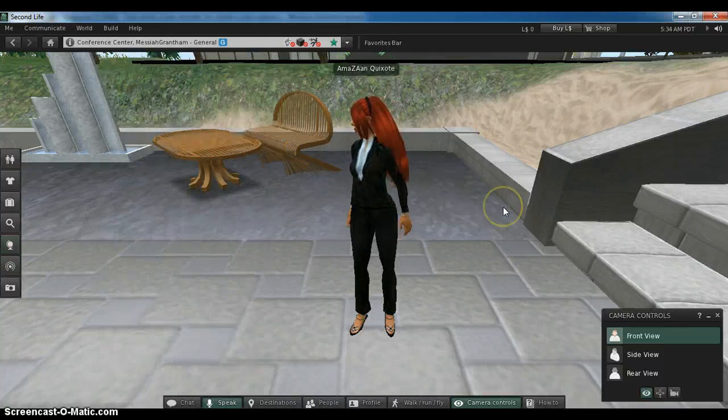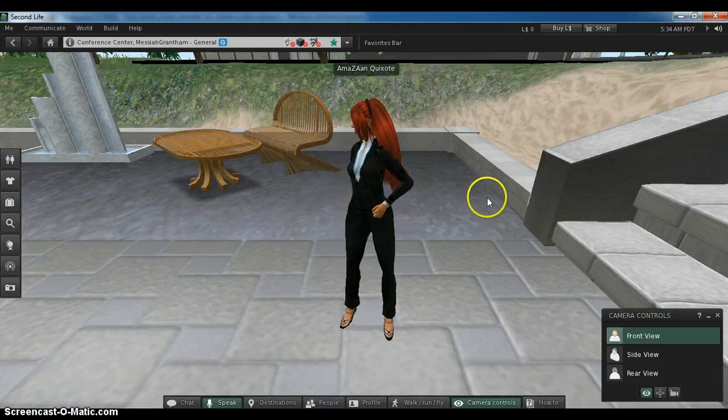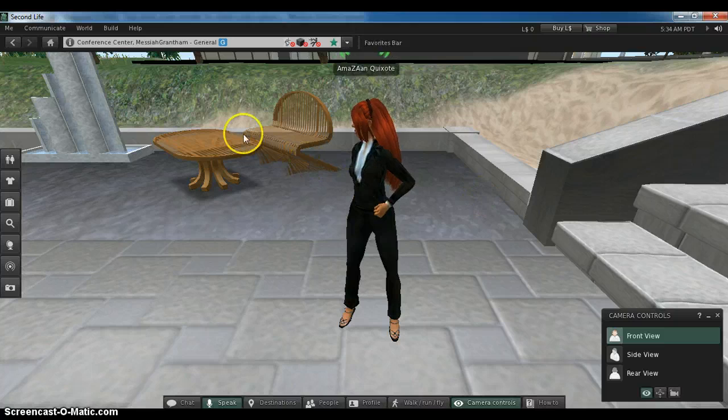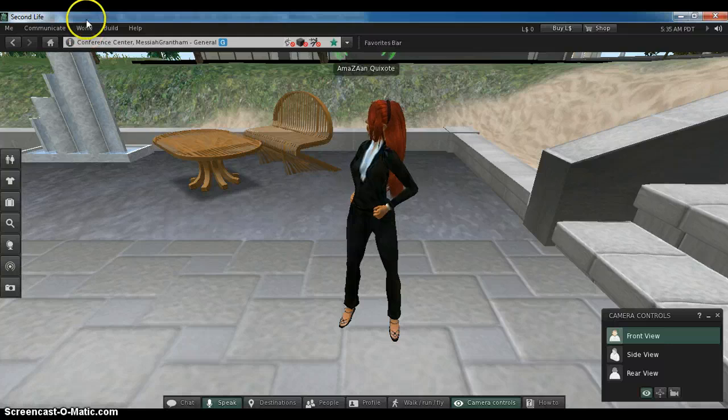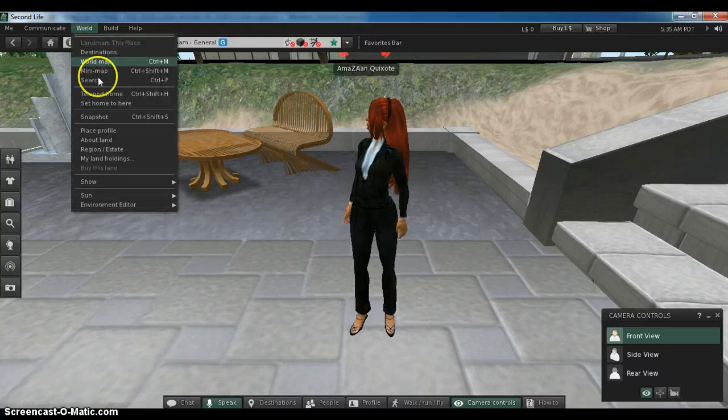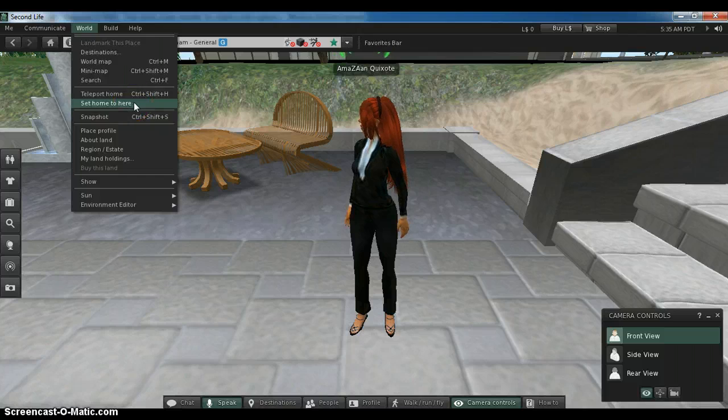I have teleported here, and that is really important to help you find some comfort. If you get lost, you can always teleport to whatever places you have in your world, and you can also set your home to here. And that means no matter where, when you log into Second Life, even if it's from your desktop, you will always come to the Messiah campus if you've set your home to here. And you can see you can always teleport home. It's a nice little feature.